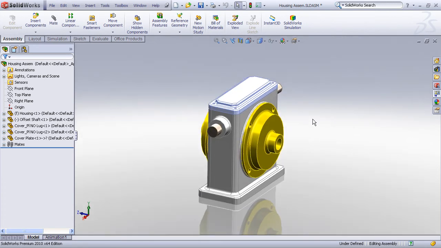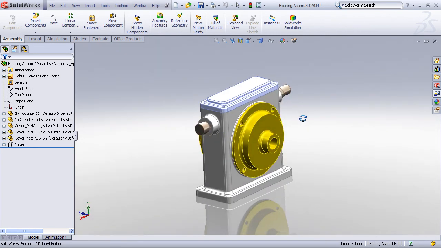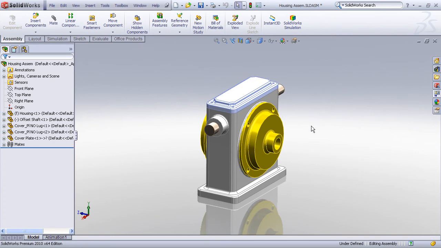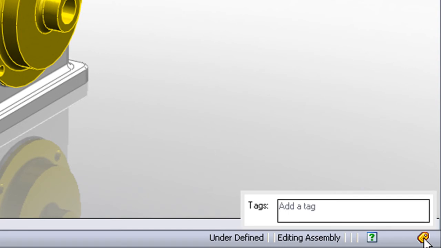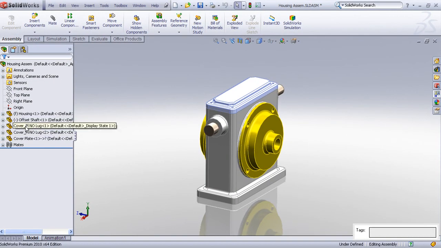One way to do this would be to set up custom properties on each of the parts and assign a custom property value for a purchased item, but a very quick and easy way to do this is to use what we call tagging. To tag an item, just select a component and then using the tag icon in the lower right corner of the screen, you can type in a tag, a keyword. Here I'll type in purchased. That item now has a tag purchased.